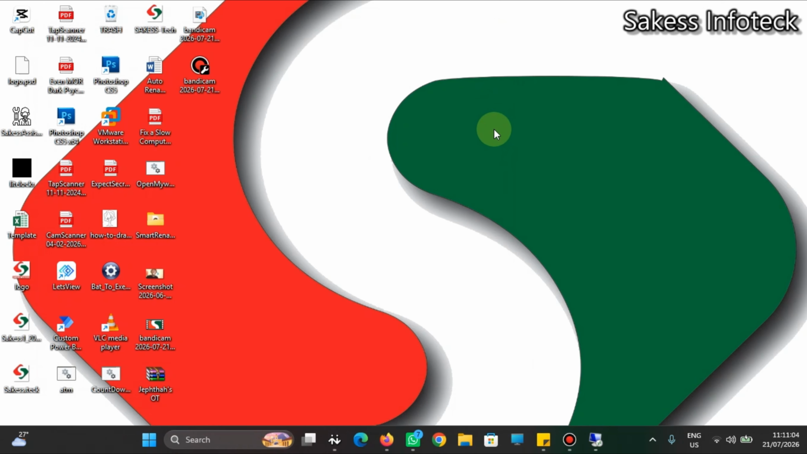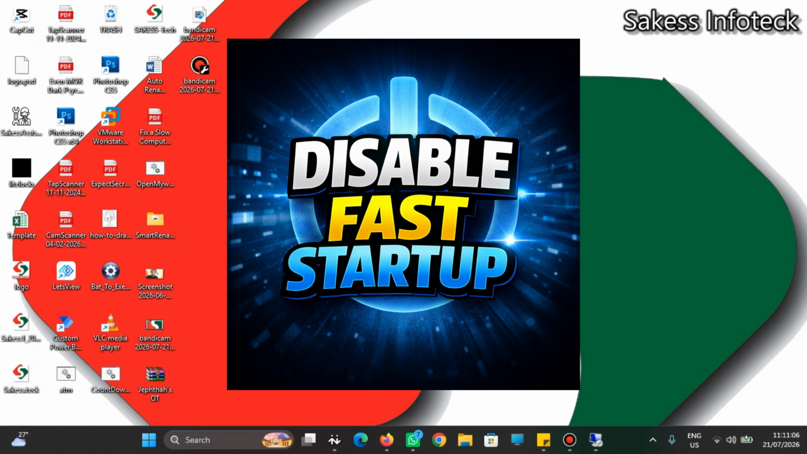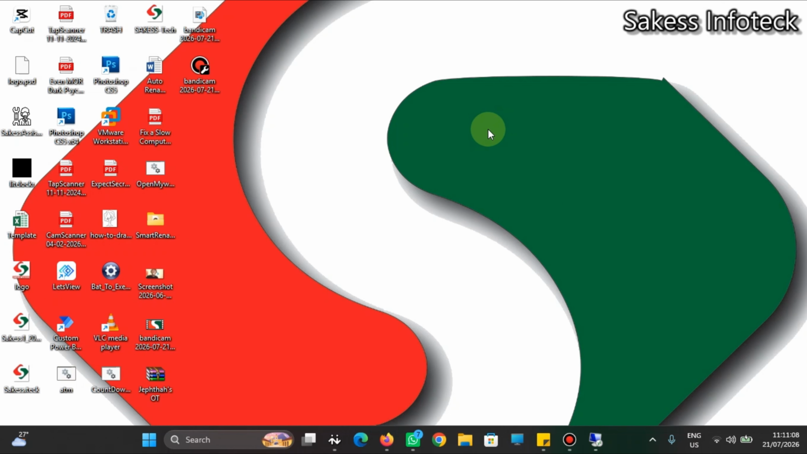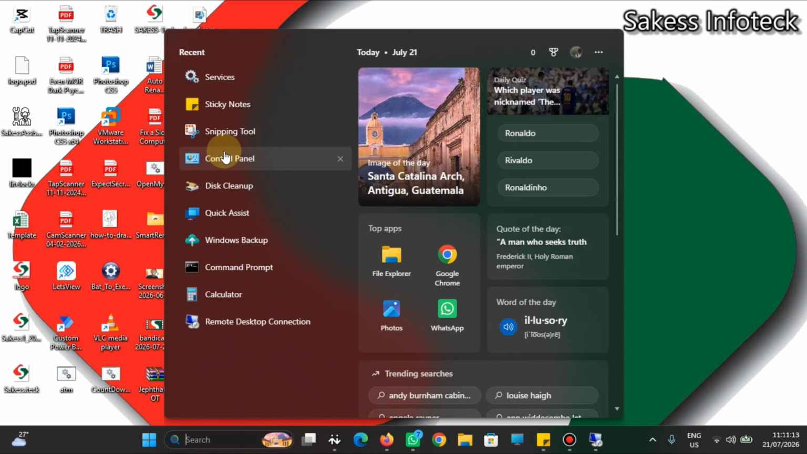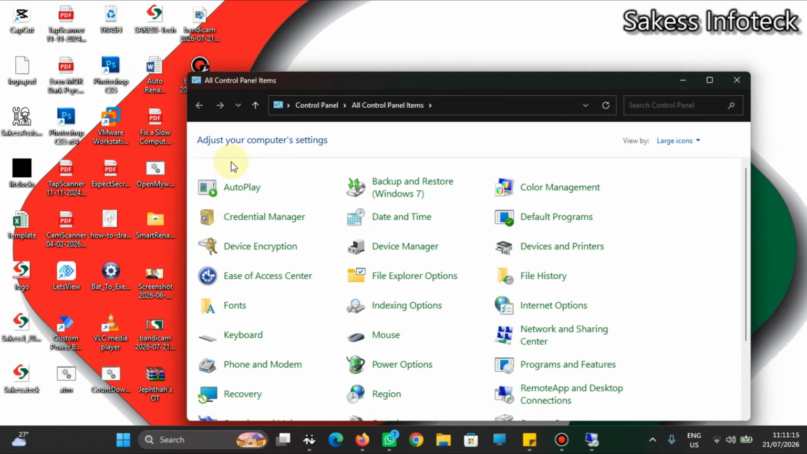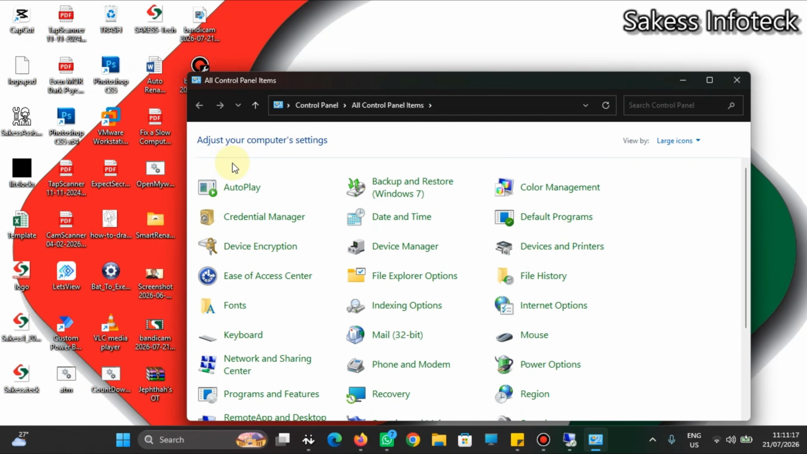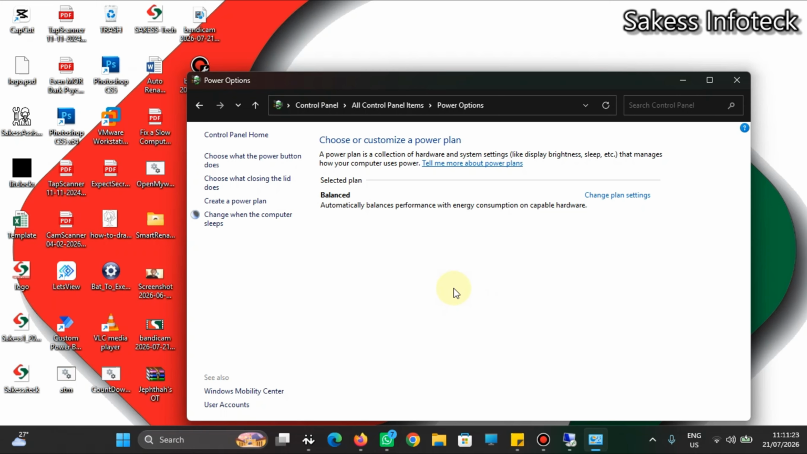The ninth method is to disable fast startup. So to disable fast startup, we are going to open the control panel by clicking on the search and then we'll click on control panel. So at the control panel, we are going to click on power, okay, the power option. So at the power option, we are going to click on choose what the power buttons do, okay.